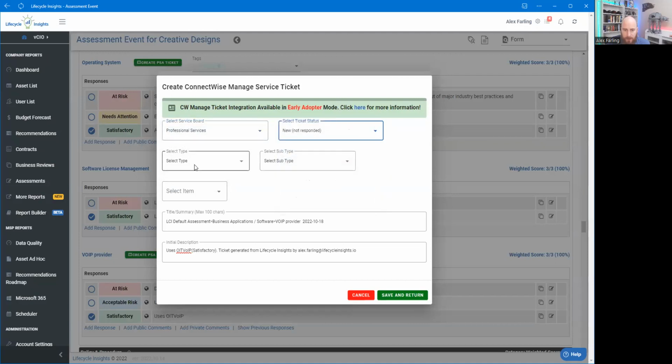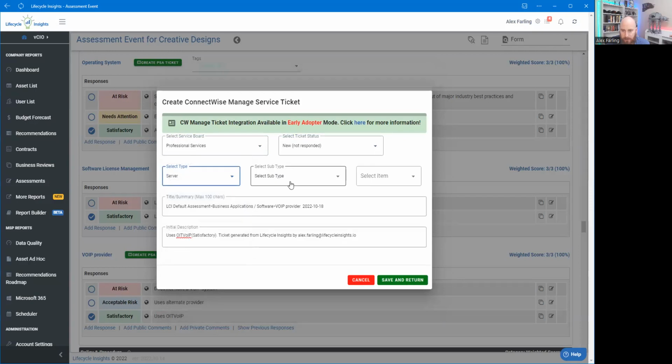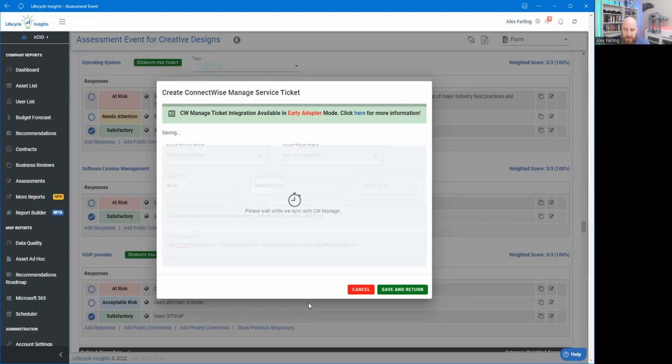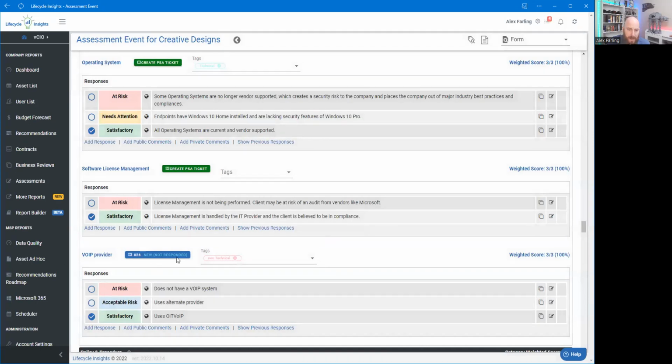Whoops, no, that needs to be a new ticket. Here we go. And when I save this, you'll notice that once it gets pushed over by the API, now we get the status of the ticket. This updates every night when we do our nightly maintenance. It'll sync from ConnectWise and we'll change the status of the ticket once the work has been done.